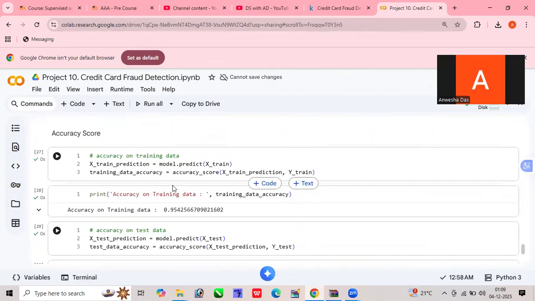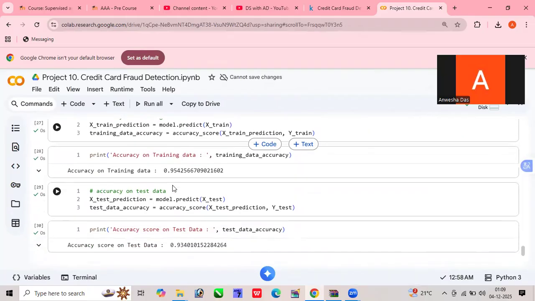Now in that way, I have checked the training data accuracy. The training data accuracy is 0.95, almost 95%. And I have also checked the test data accuracy. The test data accuracy is also 93%. So in my data, the training accuracy is good and the testing accuracy is also good. That means the model is perfectly trained, and it is giving the output.